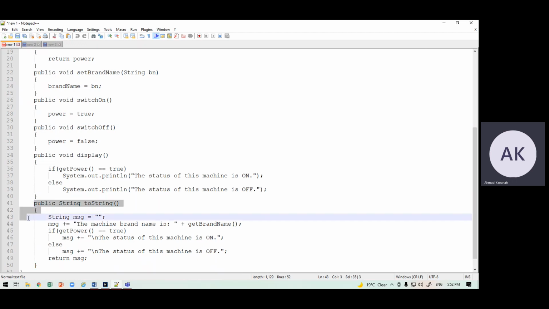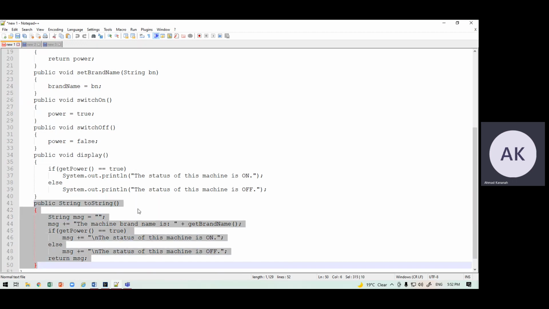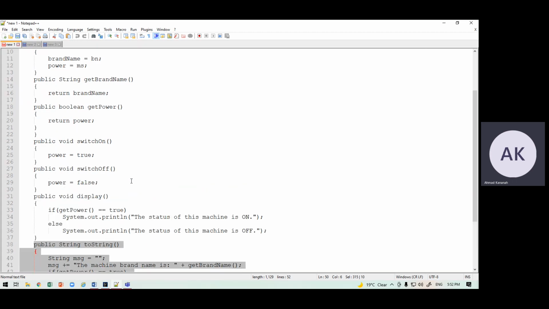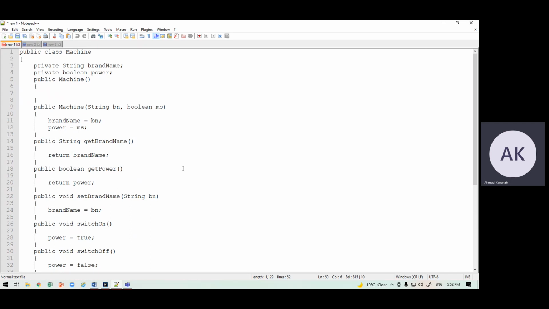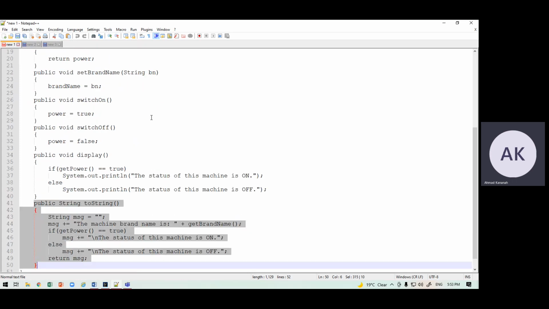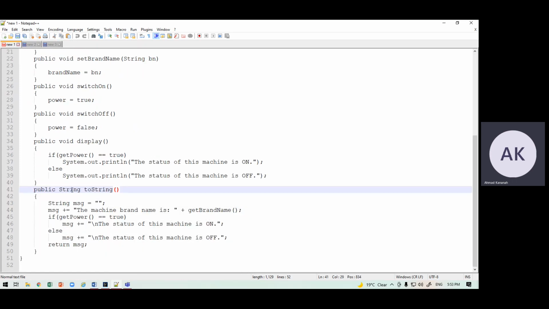And this is toString. And here in the toString, I just want to remind you that the toString method is a method that should return the values of the instance variables. Here in the machine class, we have 2 instance variables, brand name and power. As you see here in the toString, we return a string. This string consists of the brand name and the machine status, whether it is on or off. This is returned as a string.